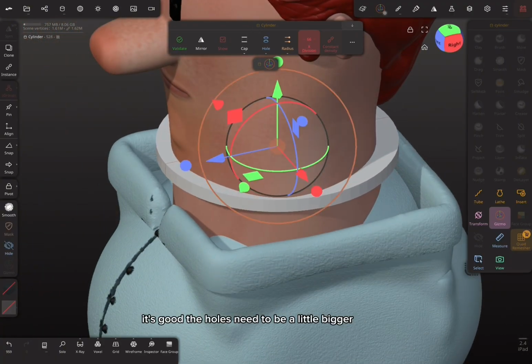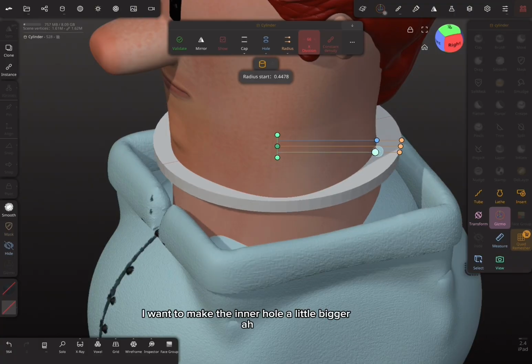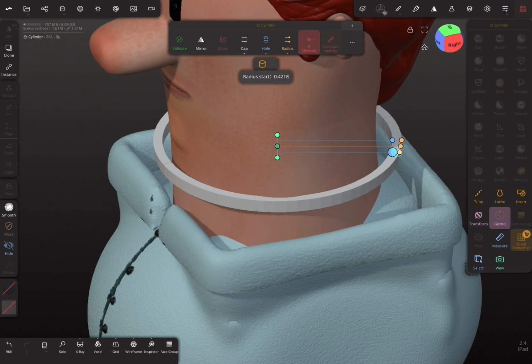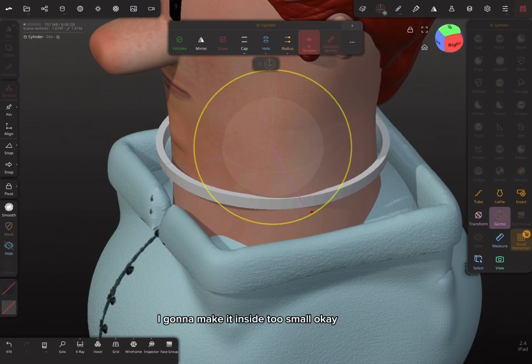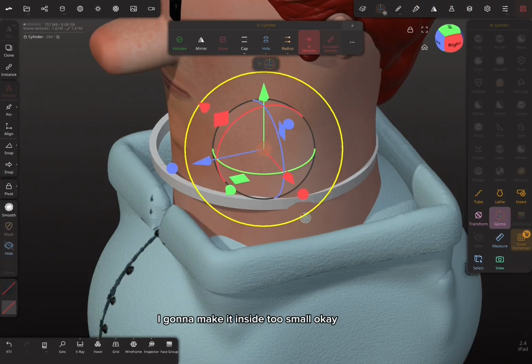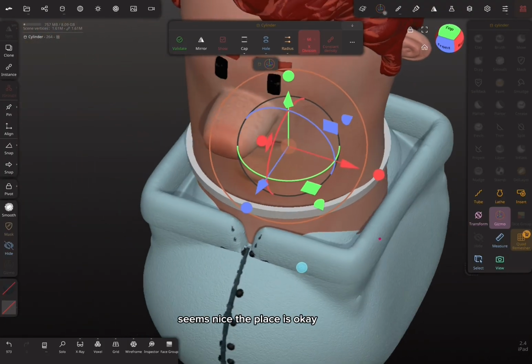The holes need to be a little bigger. I'm gonna choose not this one, not this one, not this one. I want to make the inner hole a little bigger. This one, yes. These blue dots are for the inner hole. I'm gonna make it in size too small. Okay, seems nice. The place is okay.